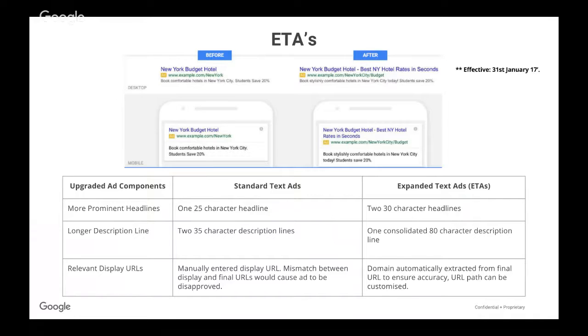Effective 31st Jan, you won't be able to create any new standard text ads. All your search ads will now be on expanded text ads. If you've used standard text ads previously, we will allow them to run, but you won't be able to make any new changes to it.